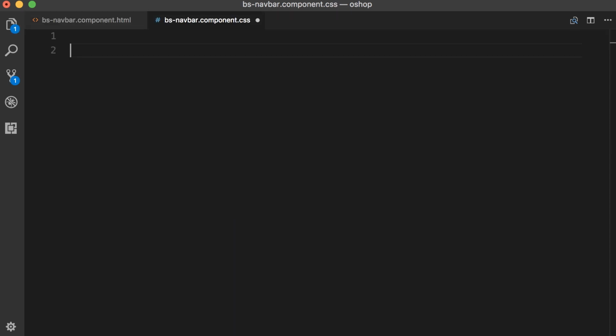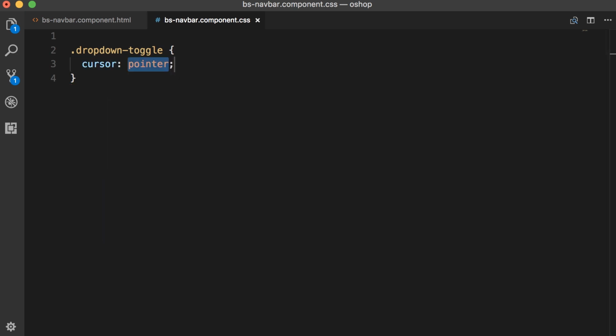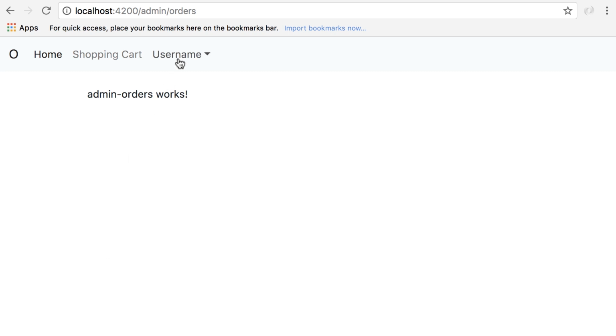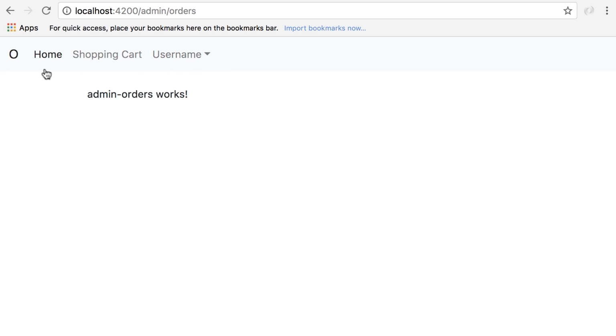Here I'm going to apply a rule for an element with the class dropdown-toggle. I'm going to set the cursor to pointer. Now back in the browser, when we hover here, it looks clickable. Beautiful. Now we also have a similar issue with our brand name here.